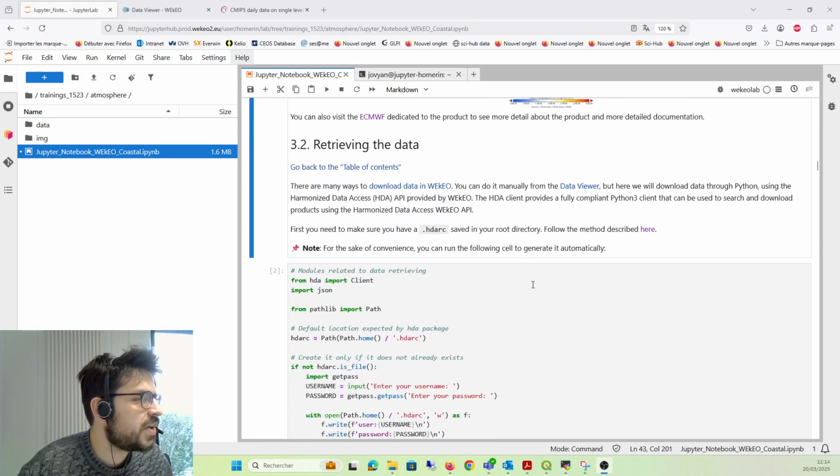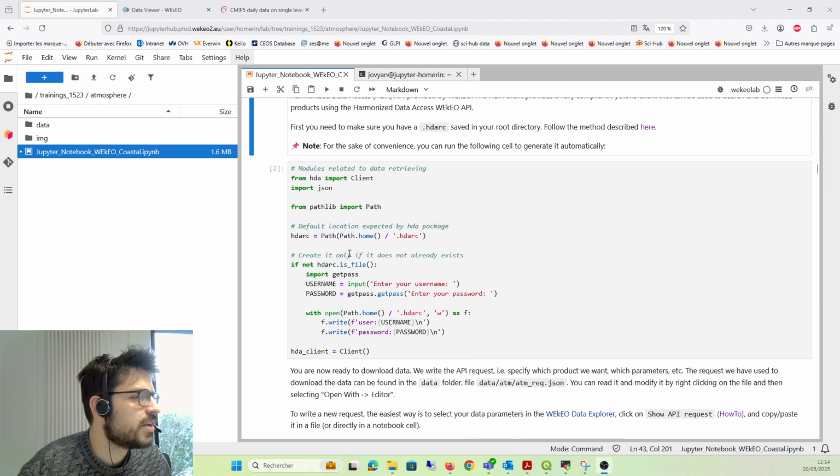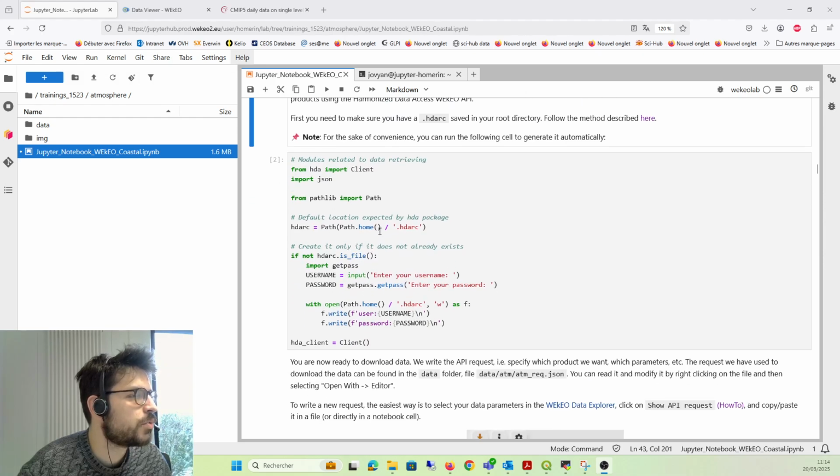So now to retrieve the data with WEkEO. There are articles on the WEkEO website to guide you, but here is a cell that you can quickly execute, and that should do the trick for you.